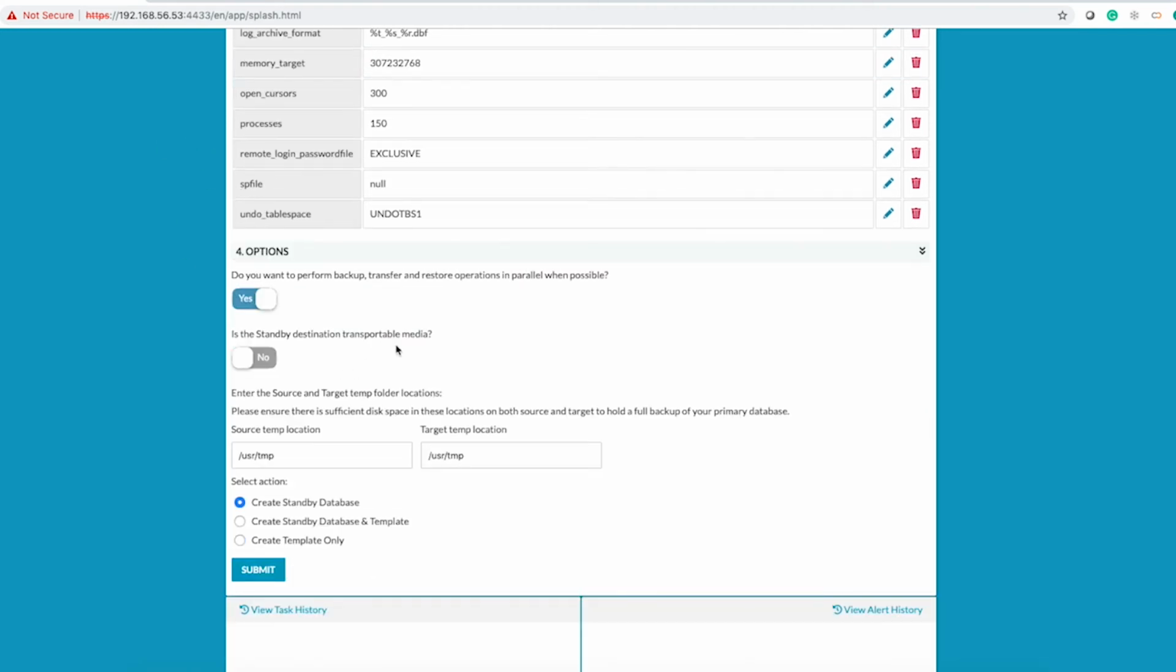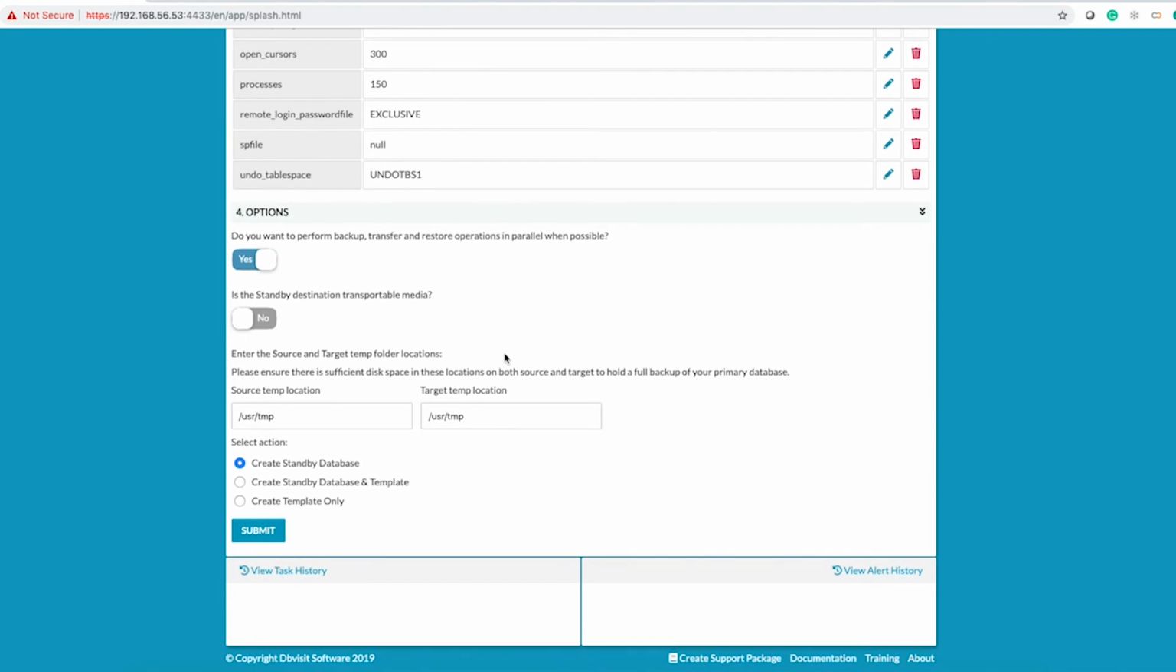We're not using transportable media at this stage because my database is not that big. And then I provide a location where the RMAN backup files will be put on the primary once the backup is done. And then also, once the files have been transferred, a location on the standby side. And at this stage, we click on Create Standby Database.